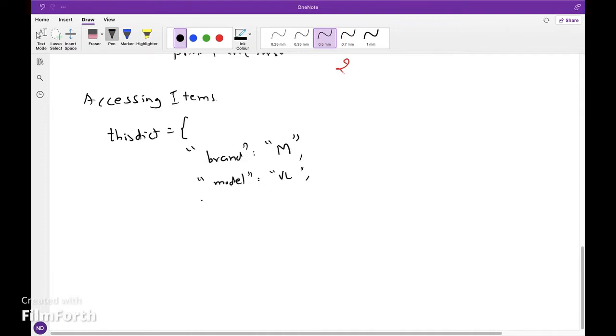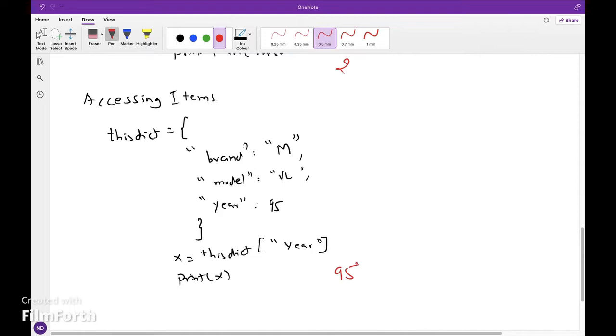And here x equals this, predict year. So according to the year we can get the output. Corresponding here is 95, so the output is 95. There is also a method called get that will give the same result.